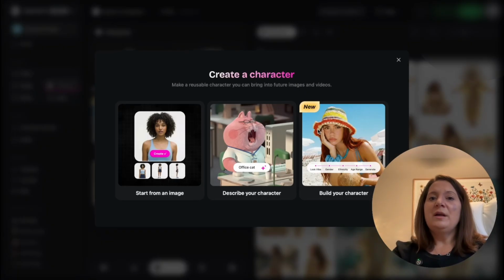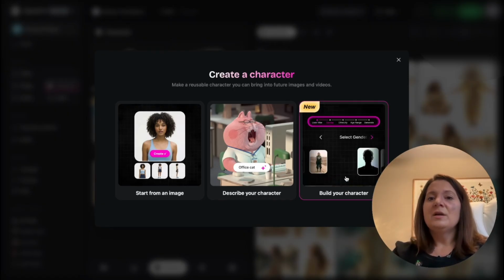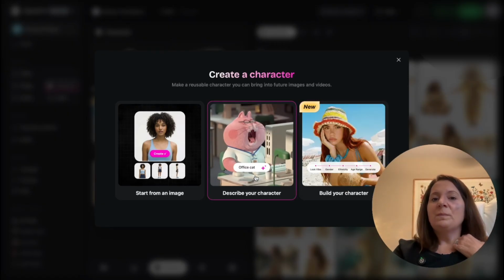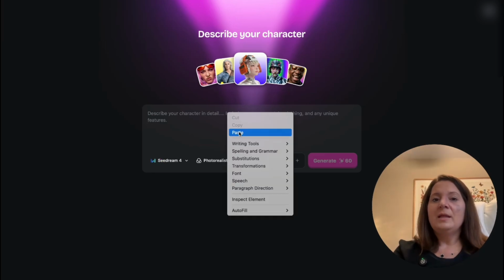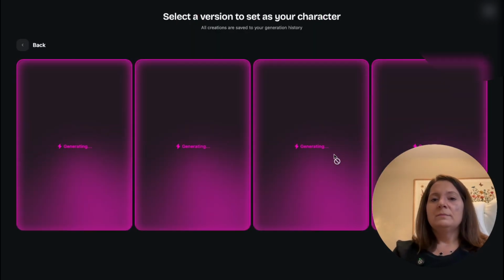And we want to create a character. It's going to give us three options: start from an image, describe your character, or build your character. You could do it from in here. I like to use Chat, but if you want to do it from here, you could potentially build your character. But I am going to describe my character, and then I'm going to hit paste. And we are going to generate that image.